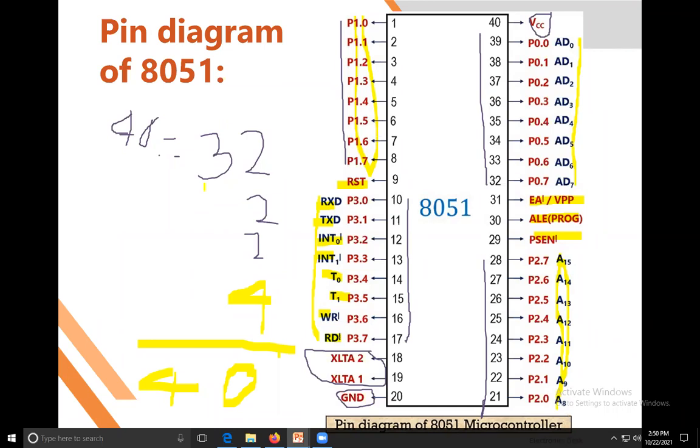So understood, these are the pins. And ground and VCC: a 5 volt supply is required to start the 8051, and the ground pin you have to connect to the ground. Okay, so these are the pins. We are discussing the remaining pins in the next slides. Understood everybody? 8051 pin diagram and architecture.